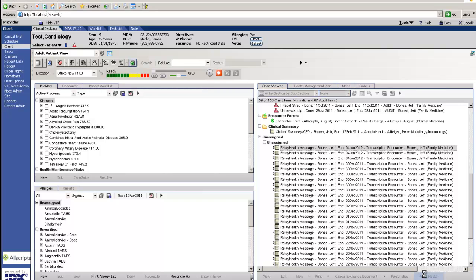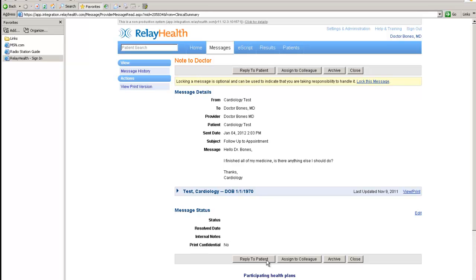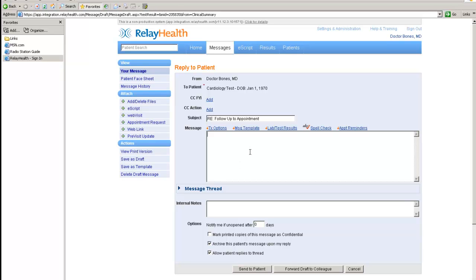So now the provider is going to reply to the patient by opening up RelayHealth via this RelayHealth button. This is all done by a single click. There's also some communication going on right now between Allscripts and RelayHealth, a token process and verification. So we can see that now this patient is brought up in question, and this is the message that was sent out. We're going to click on reply to patient, and this gives us the option to reply to the patient's question.